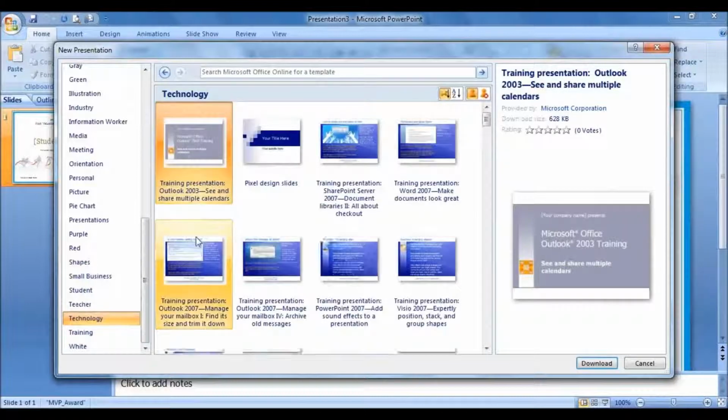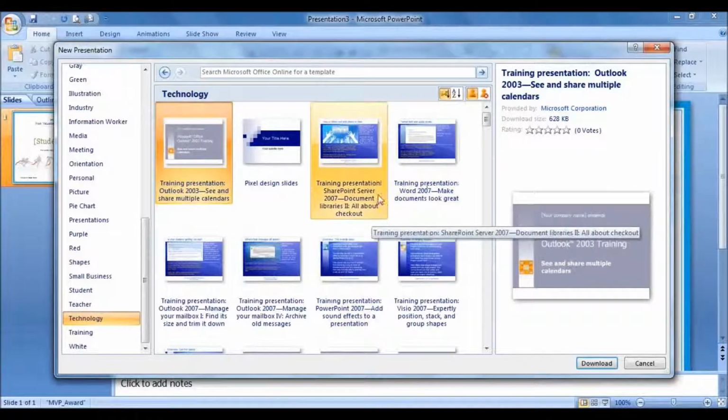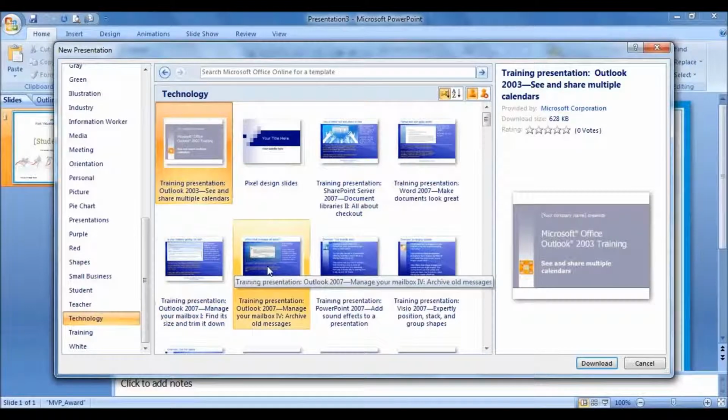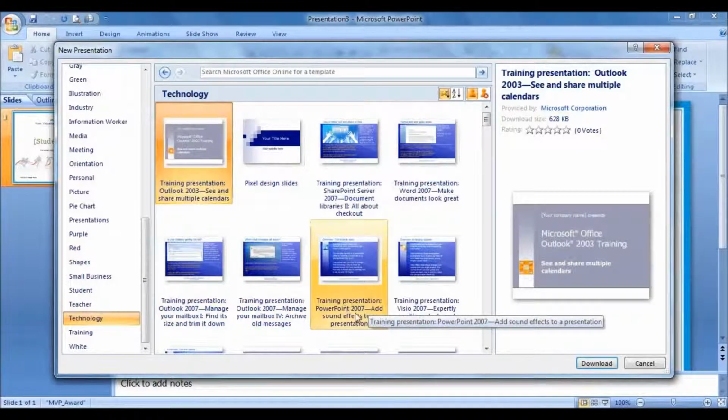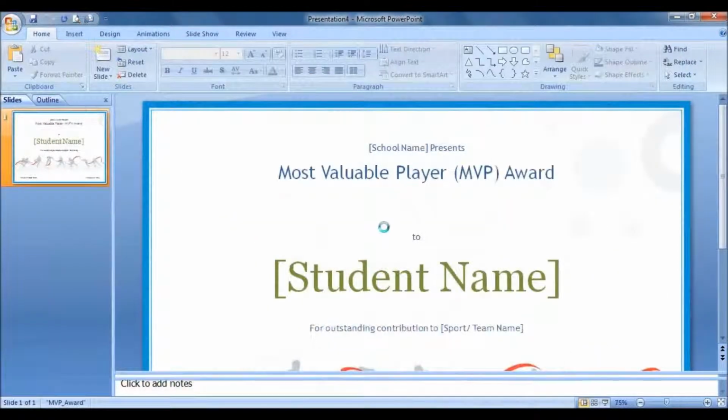And they even have a technology category. Oh, here's one for Outlook 2003. Here's one for Word. Here's one for PowerPoint. So, training presentation for PowerPoint. Let's take a look at it. This kind of tells you how to add sound effects in your presentation.